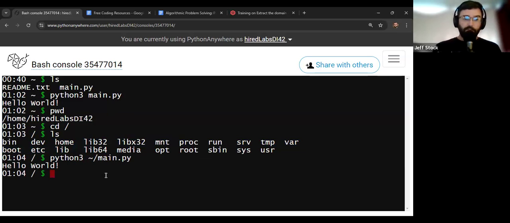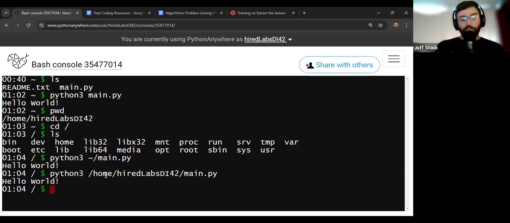So the idea here is that we know where that file is and we can access it through its path, or that full directory, right? We could write it all the way out if we wanted to. If we do python3 /home/my username/main.py, it should once again give us the exact same thing. And the reason I'm showing this is I want to make sure that we understand this pattern is something we're going to see over and over again.